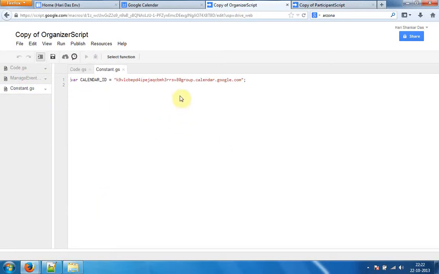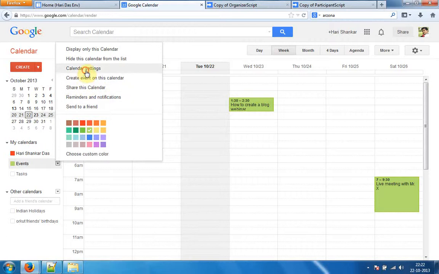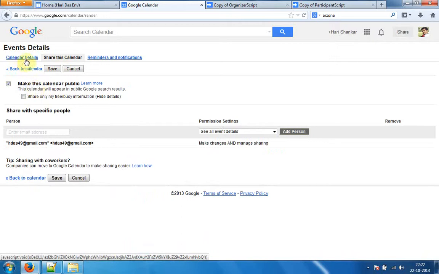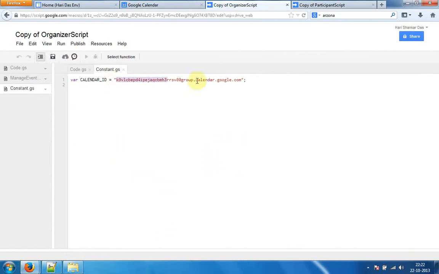Here you need to provide a couple of things, and it is asking for the calendar ID. This is my Google Calendar, the event calendar. Two events are there. Go to calendar settings, and here you can see make this public, and this is my calendar ID. So copy your calendar ID and go to the organizer script here, and just provide your calendar ID here.